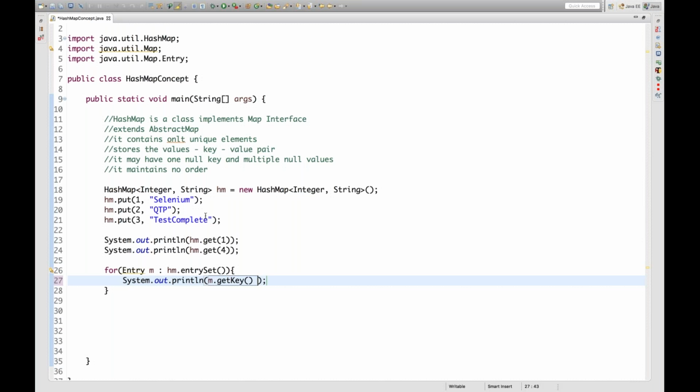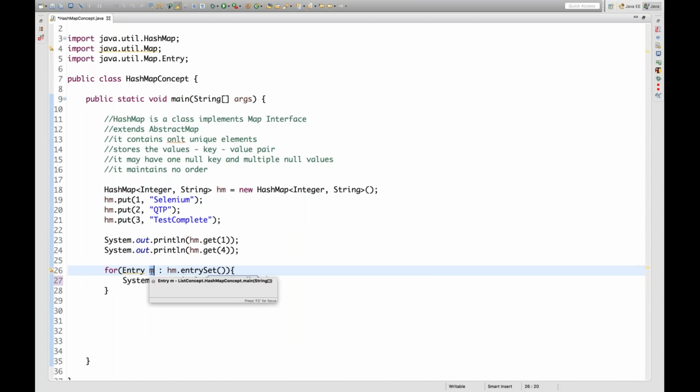It's not like 0 and then this is 1 and this is 2. That's why you have to use entry and entrySet. Okay, so this is the entry you have to use, which is representing Map.Entry. One reference I have created. On the basis of the reference, hm.entrySet will store the complete values which are available in this particular HashMap. So it will iterate one by one.